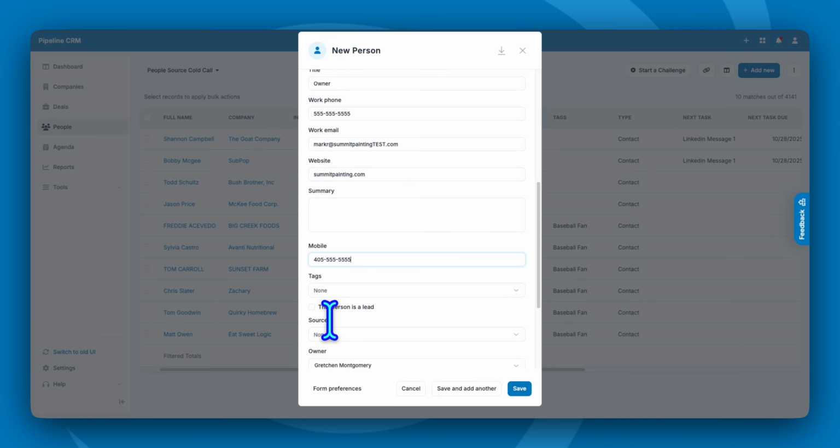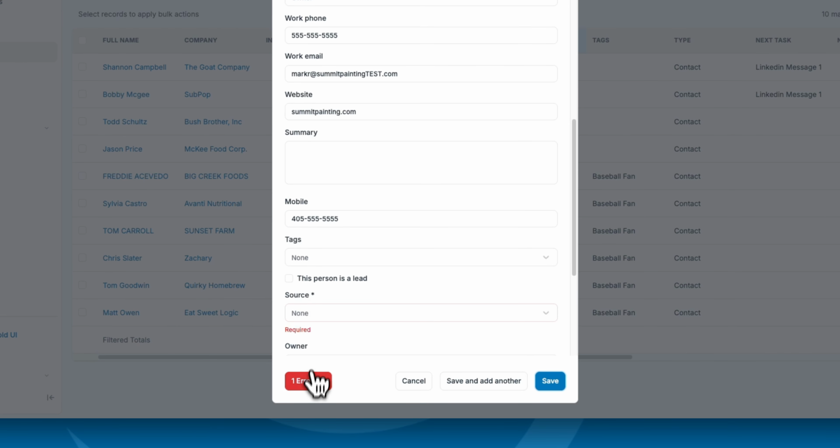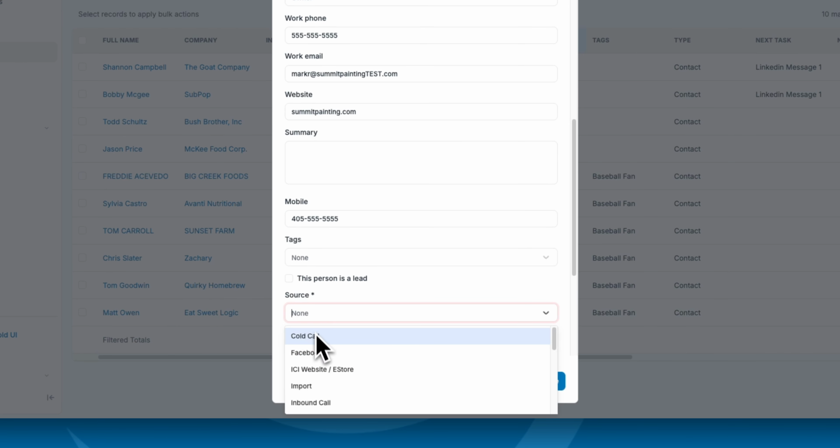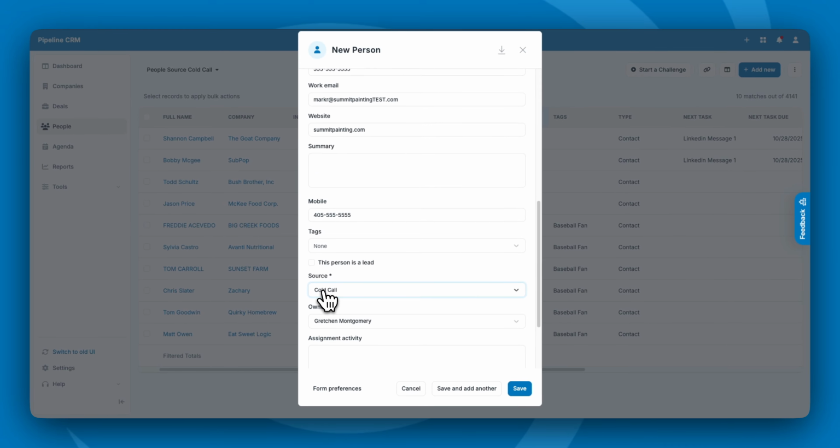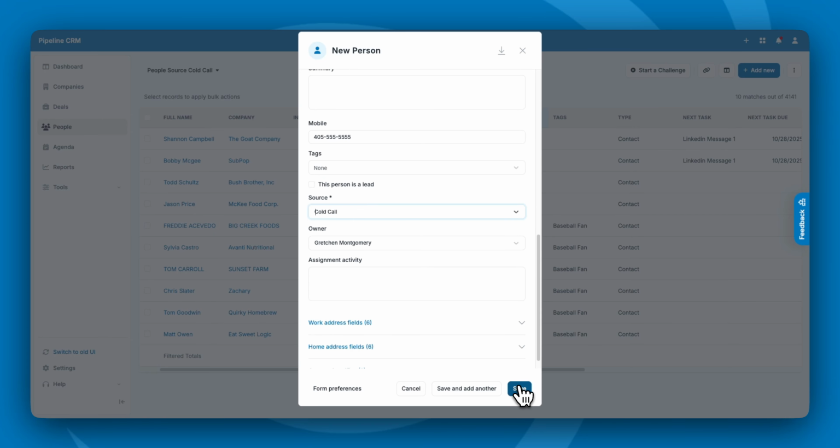You'll see I've got to put a source in. See this little asterisk here? This is required. If I go ahead and hit save, it's going to tell me, no, you've got to put this in. Let's say it's a cold call. The reason probably is because my company would like to run reports on where the new leads are coming from. In this case, it was a cold call. You'll see that I am the owner because I am adding the new person in. If another user adds a new person in, they will be the owner. Then you can click save.